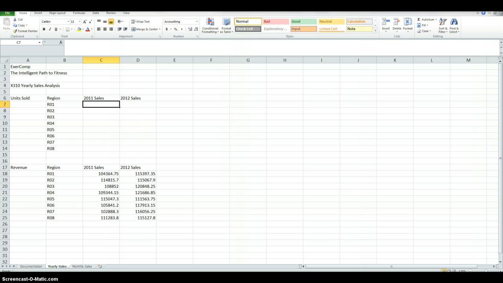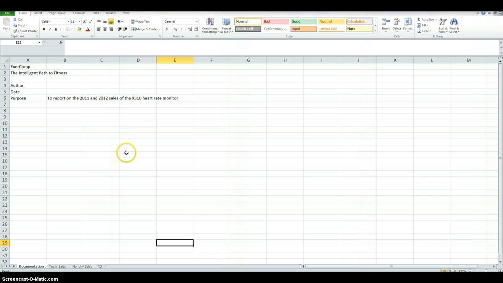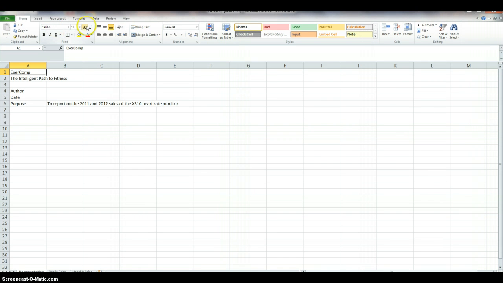Okay, so I'm going to undo these things and go back to where I was. We're going to go back to the documentation page. Let's scroll up here and see what it wants me to do. Right now the formatting is set for Calibri with an 11 size font. We're going to change that. I'm at the bottom of page 61.